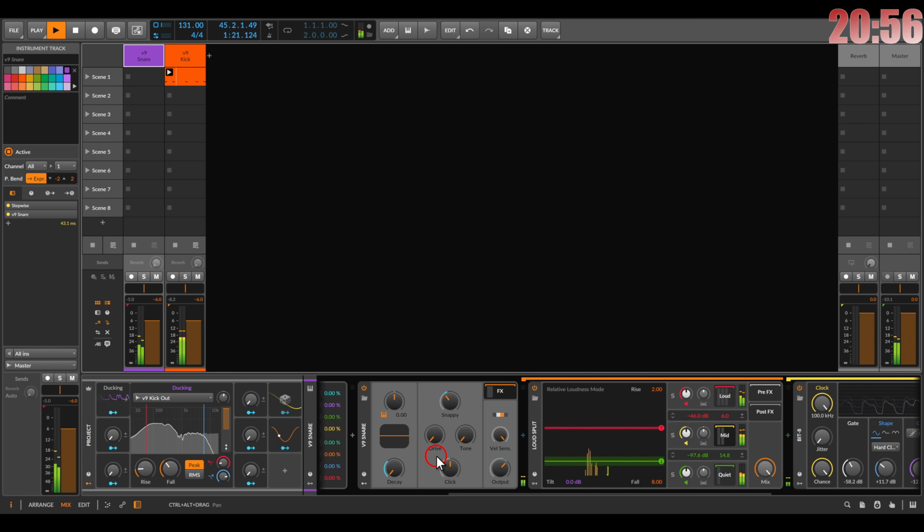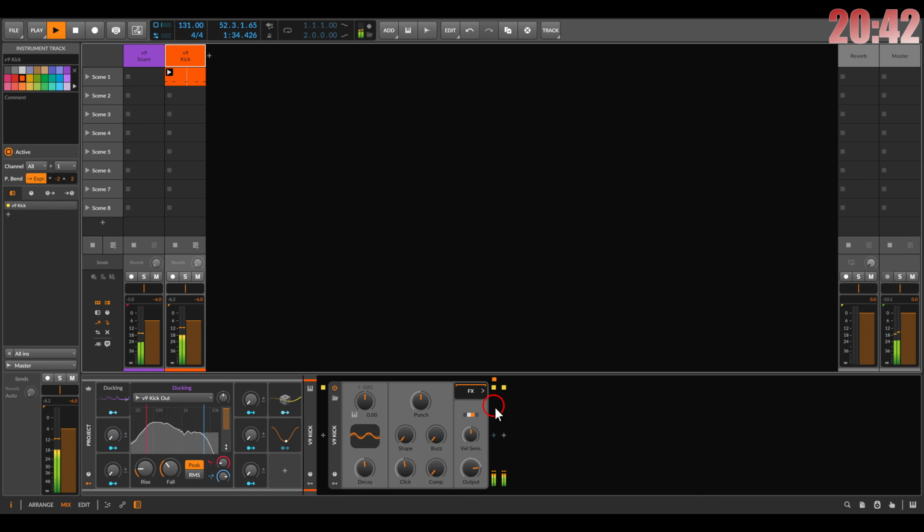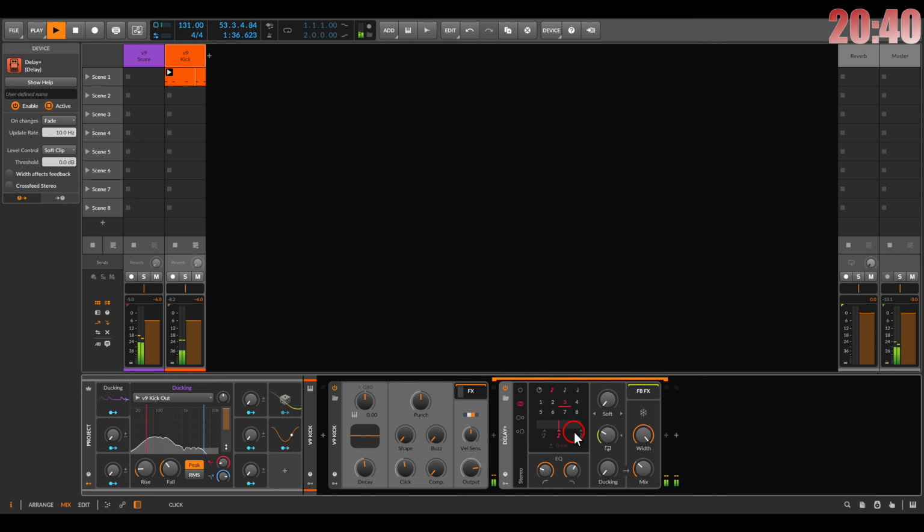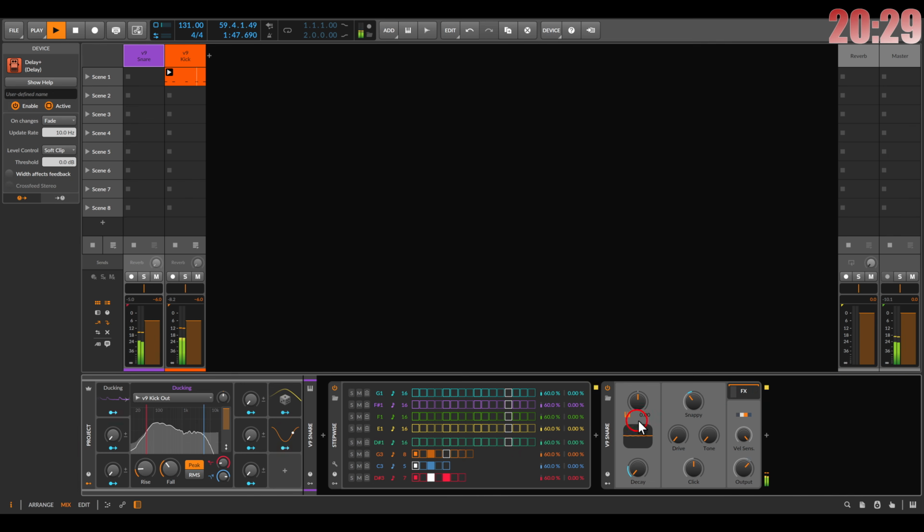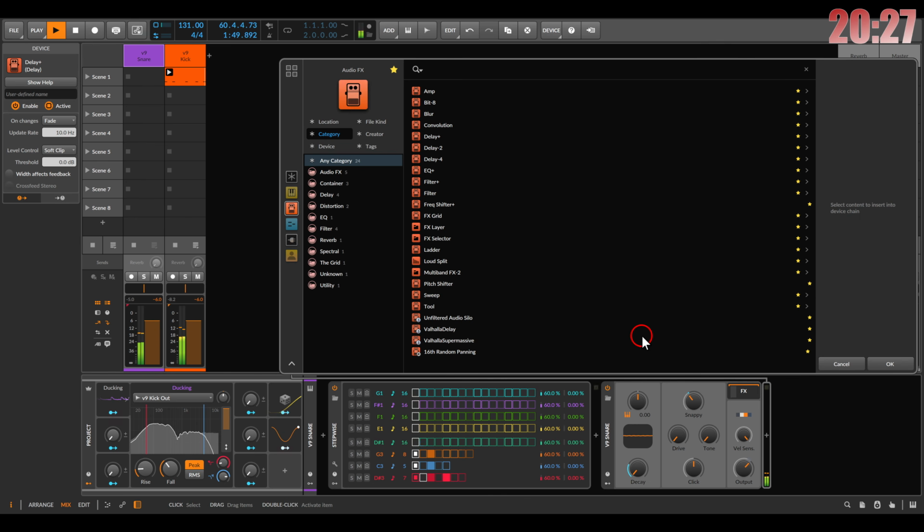Something like this. I don't know, let's add for the kick, let's add also some delay here, because I like delays on the kick. With some ducking. Right, and maybe for the snare, right after everything, I can add here some compression.